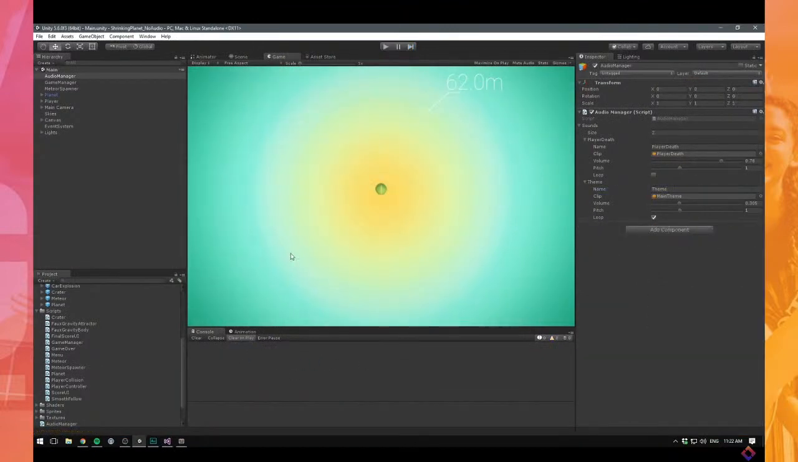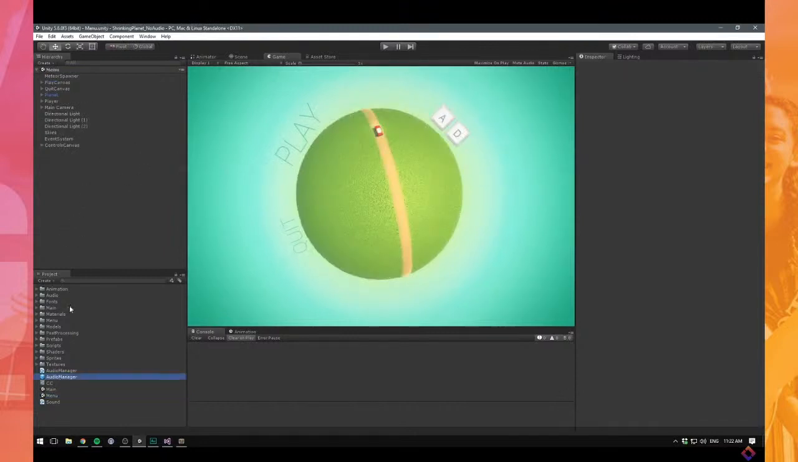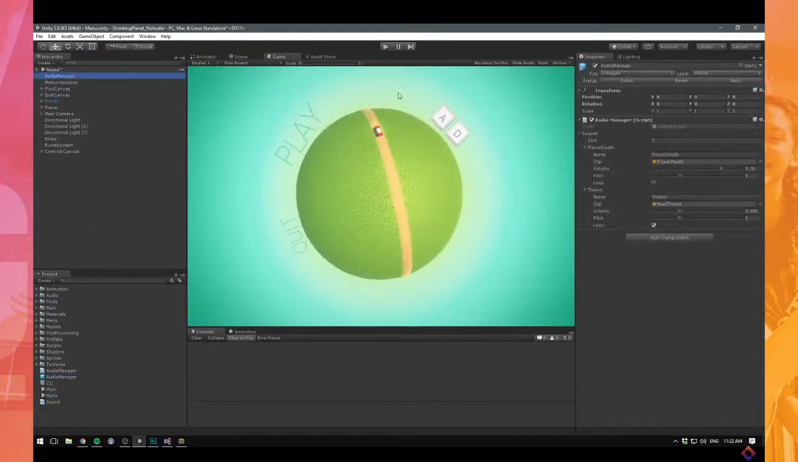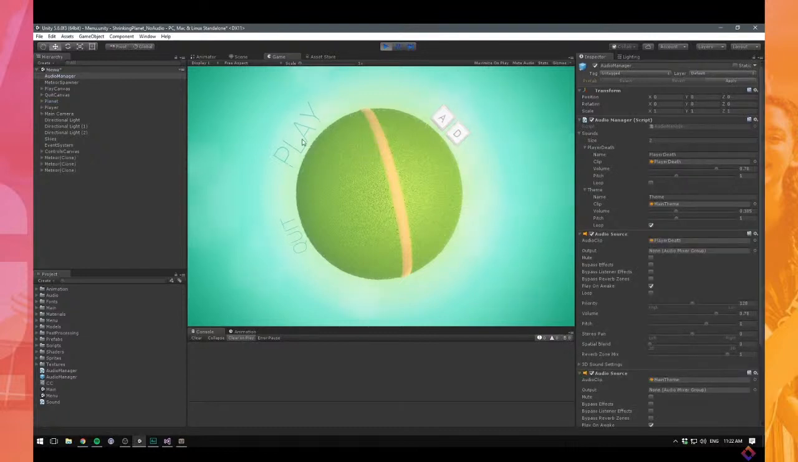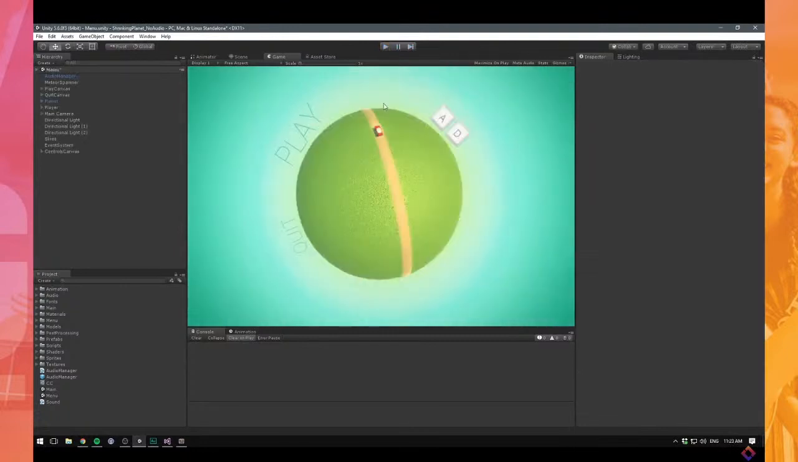Let's have a look at what happens if we add this to multiple scenes. The easiest way to do this is make a prefab out of the audio manager, then open up the other scene, in our case the menu, and drag the audio manager back in. The problem with this, however, is that if we hit play and transition to another scene, our music gets cut off. And we don't want our music to restart every time we change a scene. We want our sounds to be unaffected.